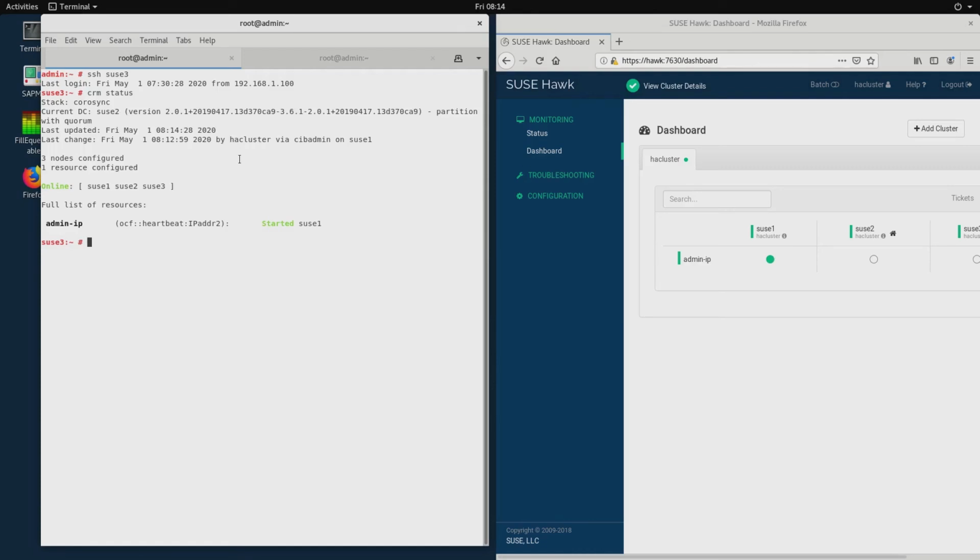Okay, so on the console we have the same information there. So we see here SUSE 2 is current DC. Current DC means it's a designated coordinator, and the designated coordinator is marked by this HOL symbol, and we can see this here on the HOL console too.